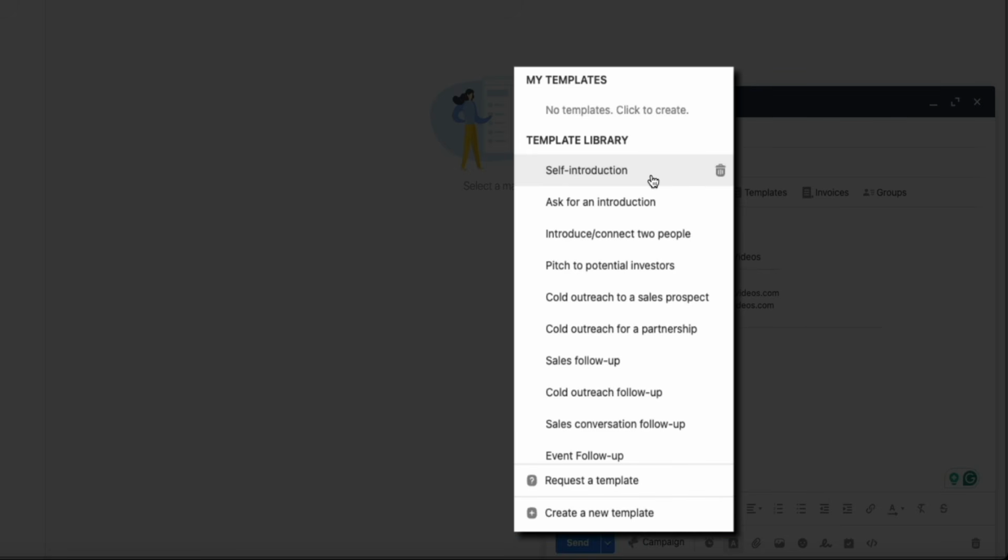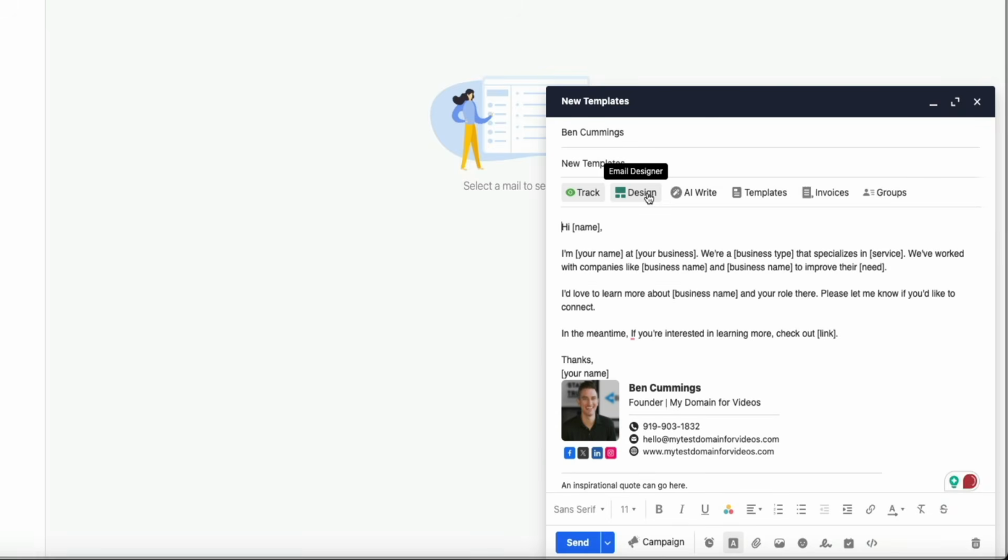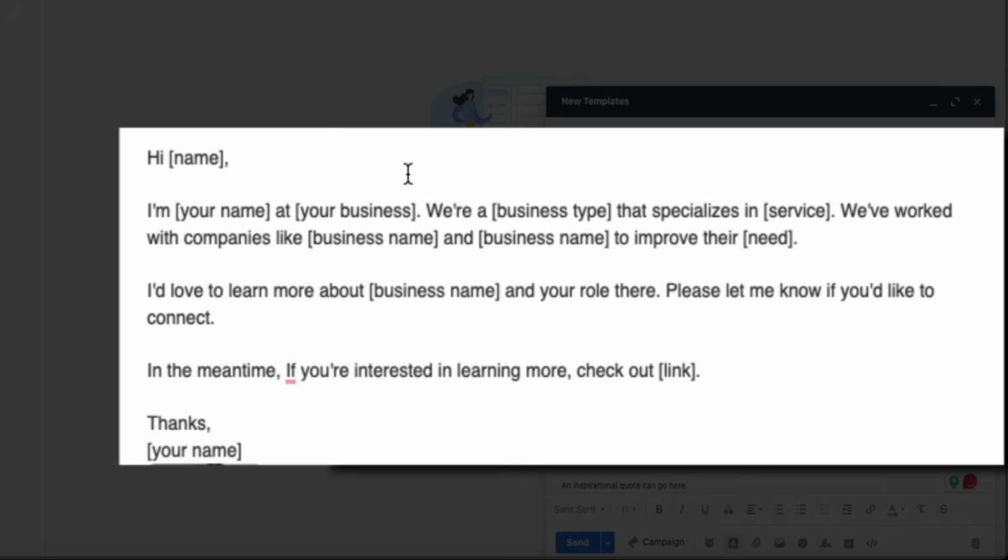And once you create a custom template, it'll appear under the My Templates section here at the top of this menu, so you could access it instantly whenever you need it. Then if you want to use a template, just click on it in the library here to instantly load it into your email compose window.